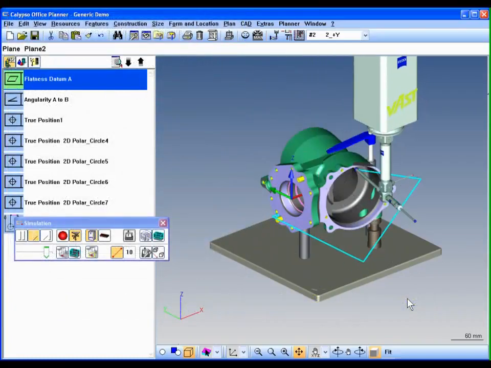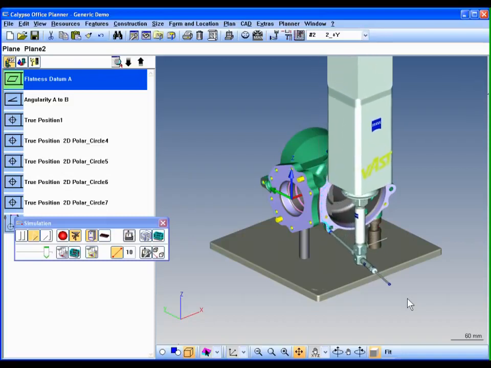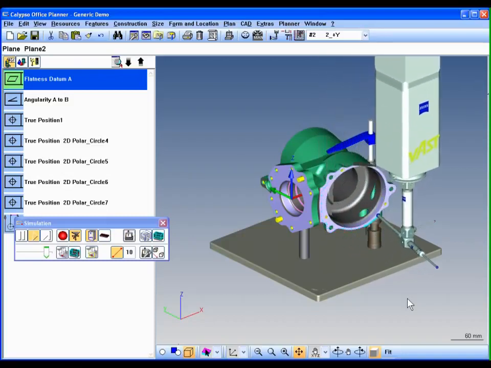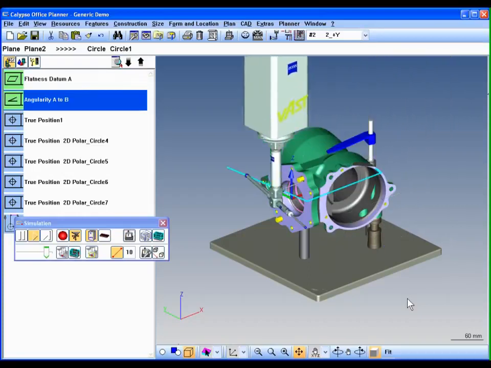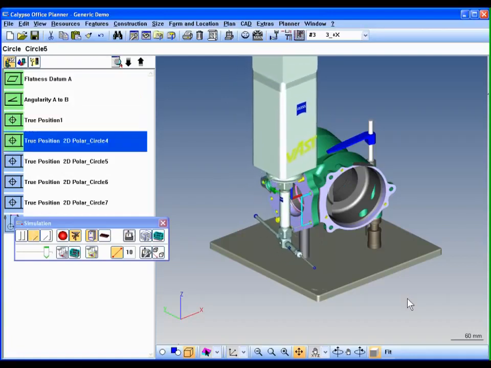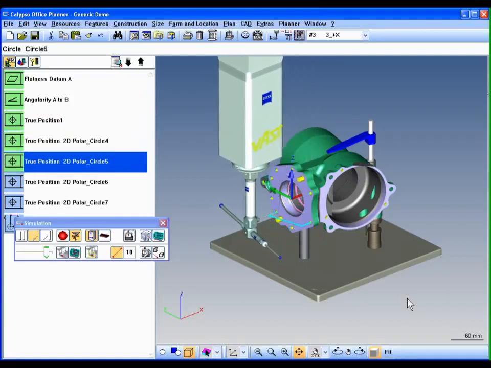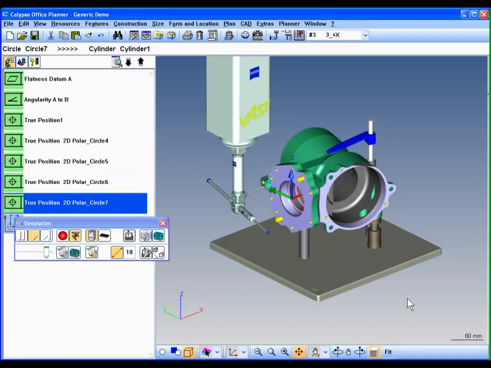With datum A measured, the flatness is complete. This is followed by angularity. Angularity is the outer tangential plane to the minimum element of the considered feature. Next, true position. Maximum inscribed bore, outer tangential plane, minimum circumscribed pins.